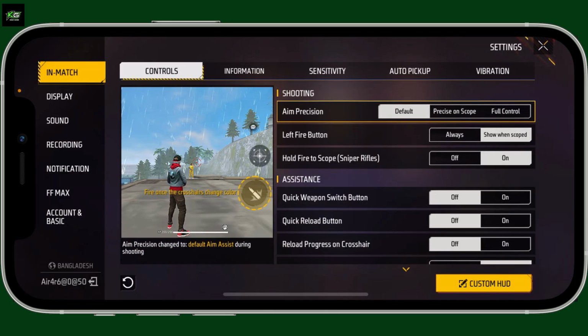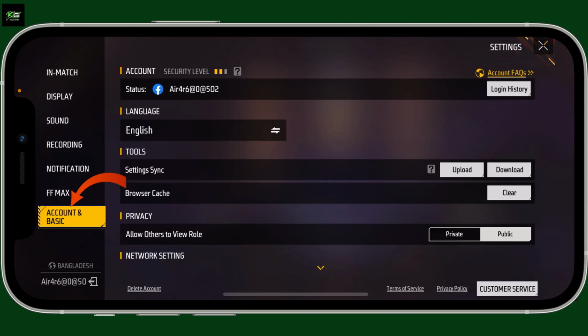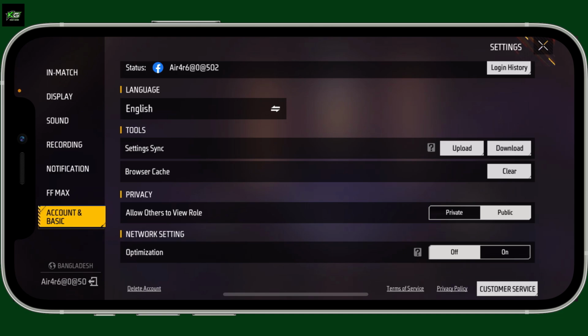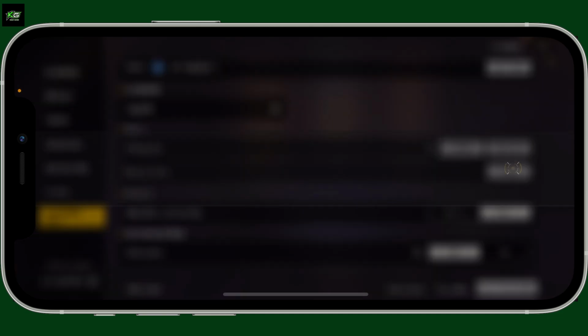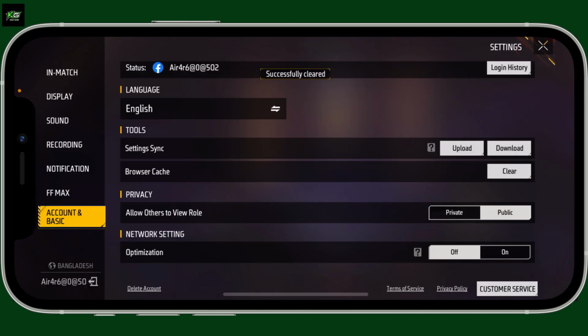Now, from the settings menu, go ahead and select Account and Basics from the left-hand side and scroll all the way down until you see the browser cache option. Tap the clear button right next to it and click on confirm.